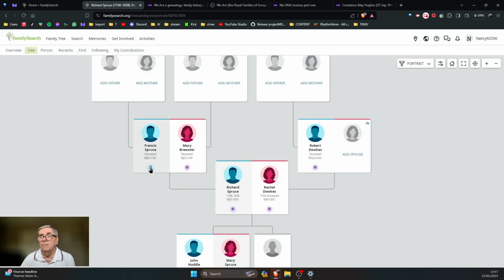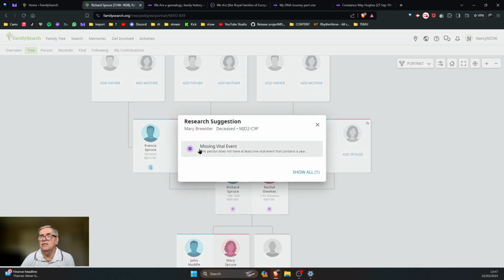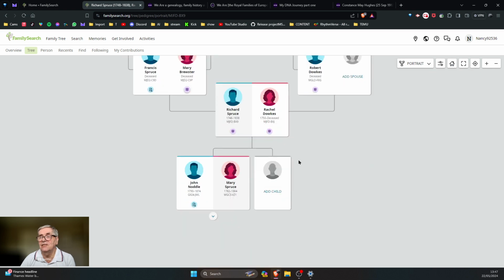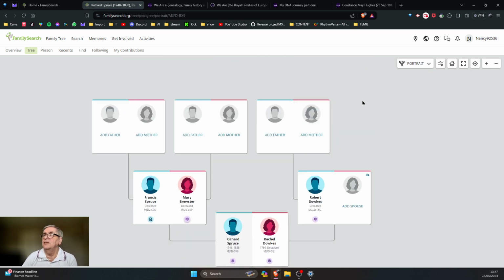So that's the blue one. This one, I think this one says you haven't got any information in or something like that. We'll see what that one says. Missing vital information. So this one has got no information attached that proves who she was. Okay? I knew who she was, but this computer doesn't. So there you go. It's easy peasy, lemon squeezy. You can't go wrong on this. It's so easy, it's not real.